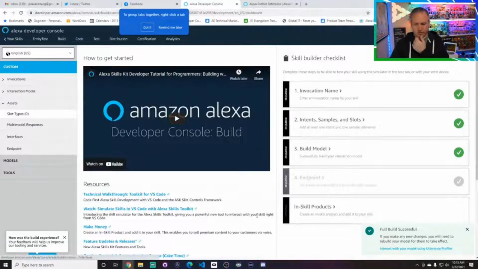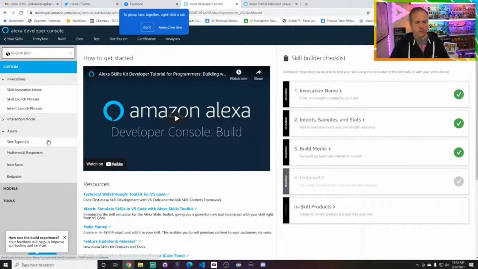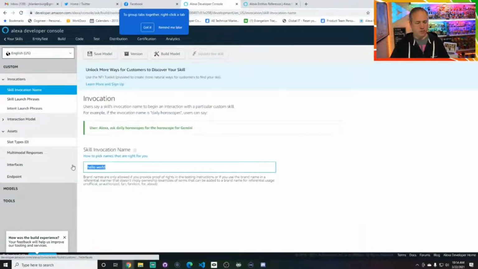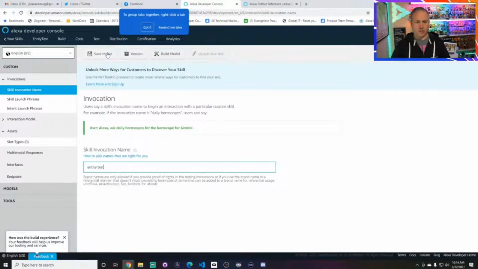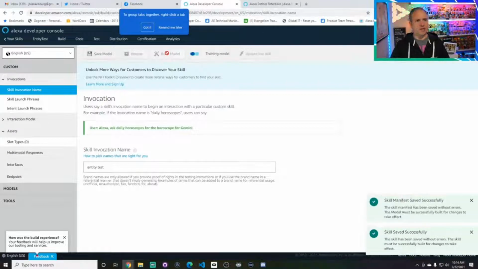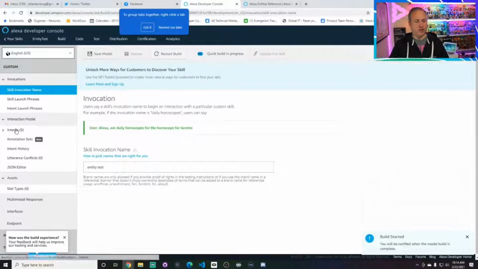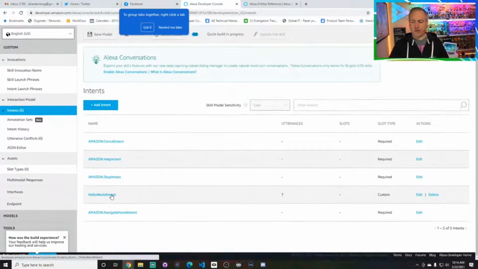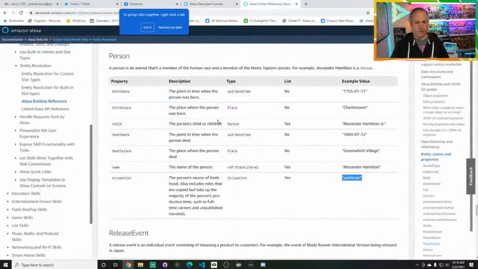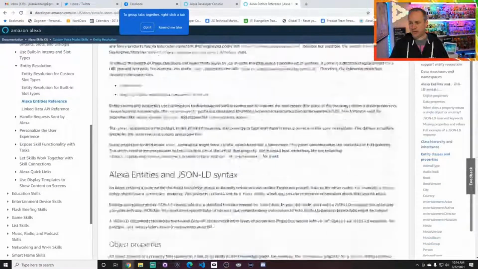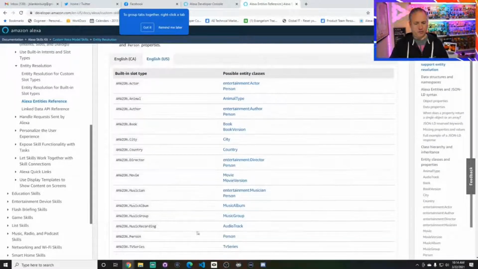Okay, so we have our skill, and the first thing that we want to do is think about our invocation name. Instead of hello world, we should probably choose entity test. Save and build. Okay, so we've got that piece working. The next step is thinking about building an interaction model that has some useful slots. So let's add a new intent. What type do we want to start with? We think about these different slot types. I think person is the most interesting to me.